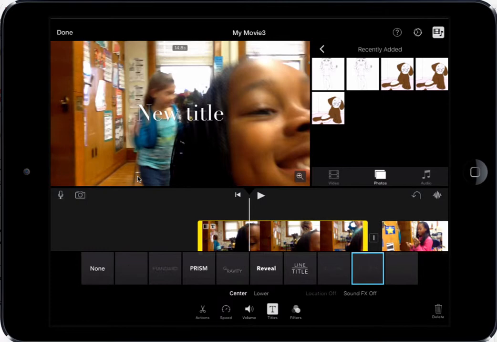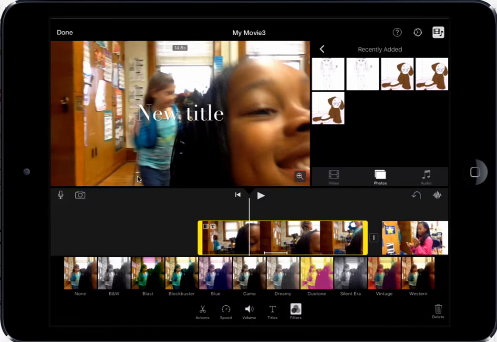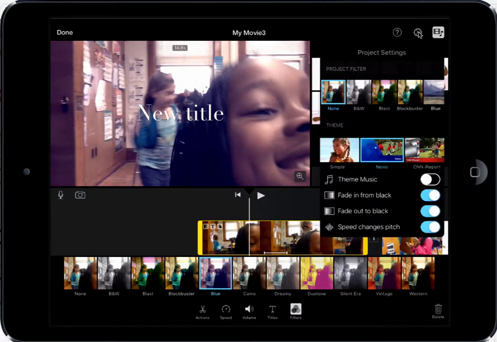And the last option in the lower part of the screen is filters. If I select filter, it will apply a filter to that clip. So down here in the bottom, you apply a filter to just that clip. Again, if you were to go up here into the settings, you could apply a filter to your entire project.